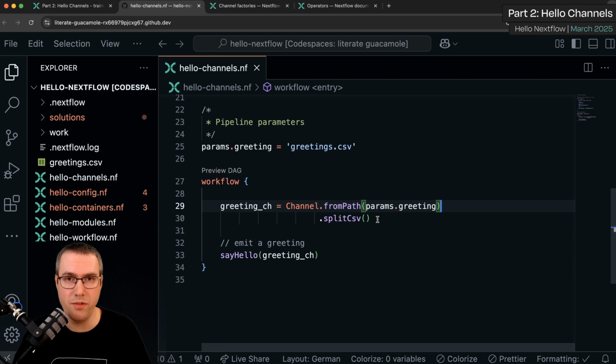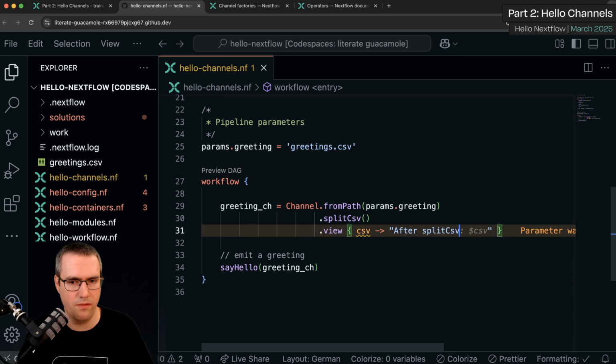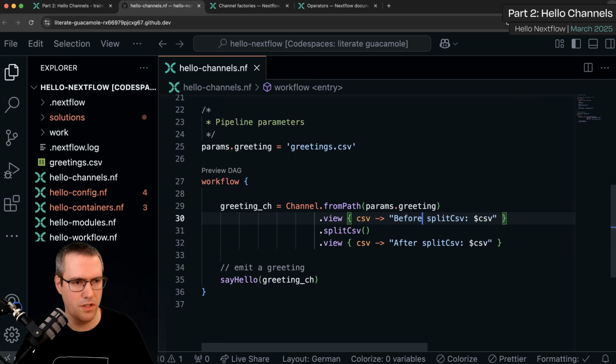And again, I'm going to use some view operators to give some insight as to what's going on here. .view CSV after splitCsv. Before splitCsv. Okay, let's try running this and seeing what happens.